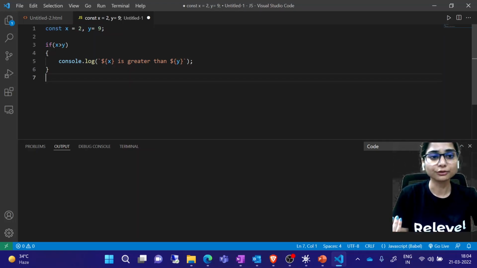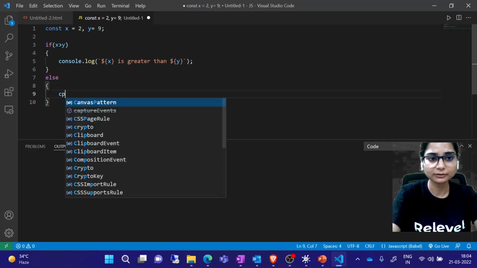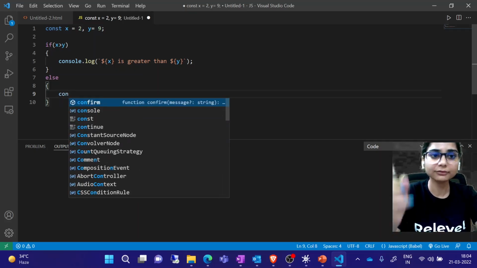If this is not going to be true, but the other thing is going to be true, that one is going to be the else part, right? So now I will be writing down the else part. If x is not greater than y, what is going to happen? Y is going to be greater than x, right?